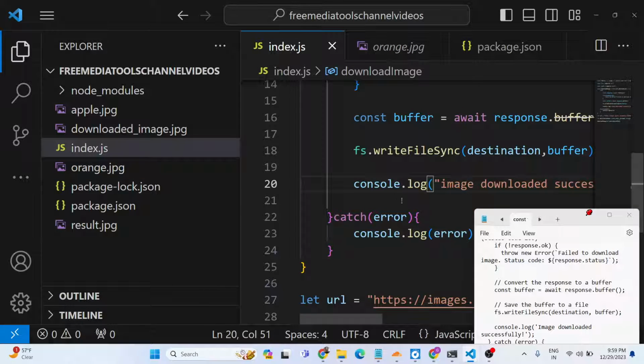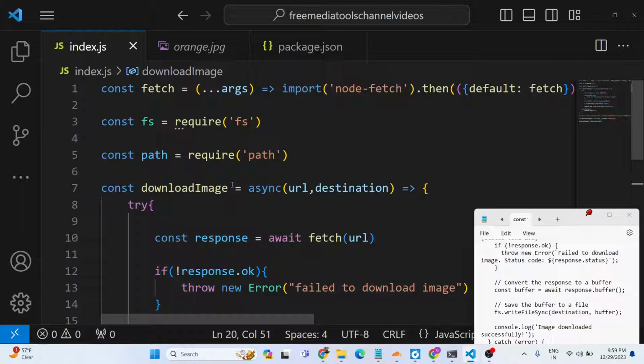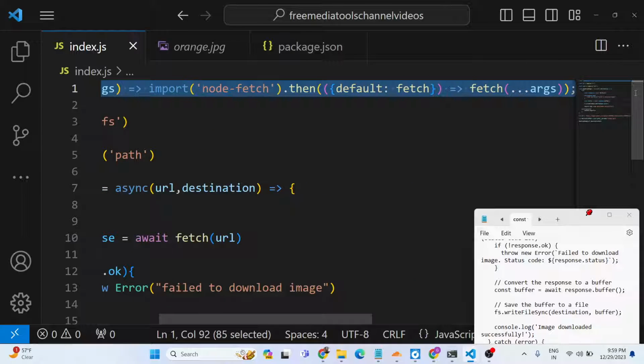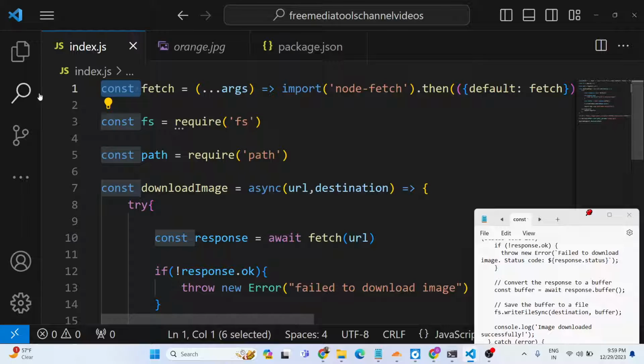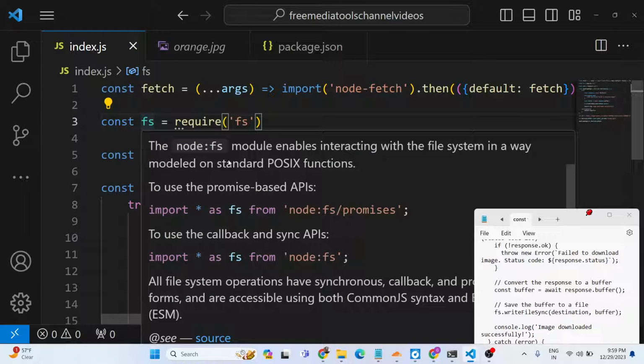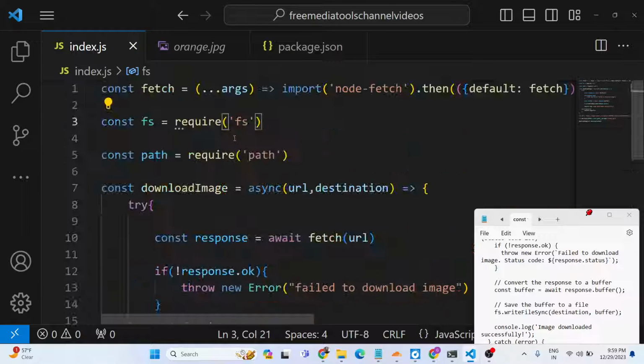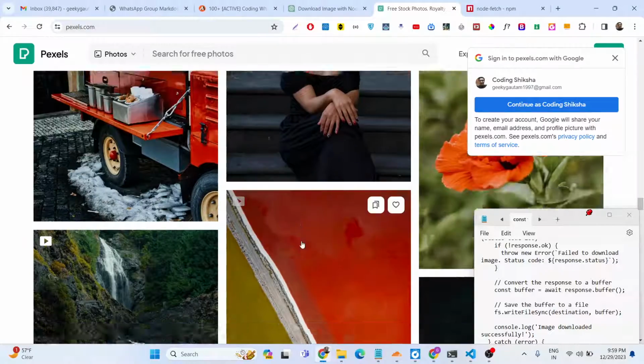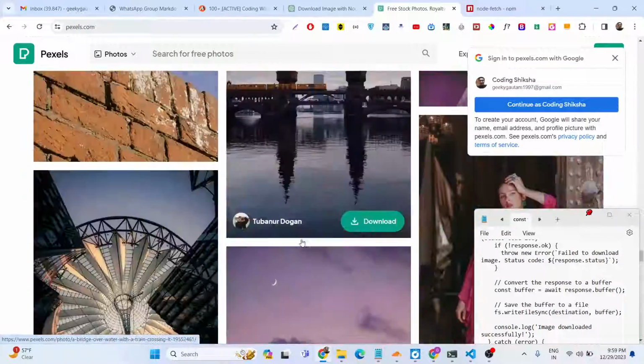So in this way, guys, you can use the fetch API inside your Node.js application using the require syntax. If you don't want to use import syntax, just copy paste this line from the documentation, and this will allow you to use it in CommonJS. And this is the code right here to download an image from a URL using the node-fetch module in Node.js.